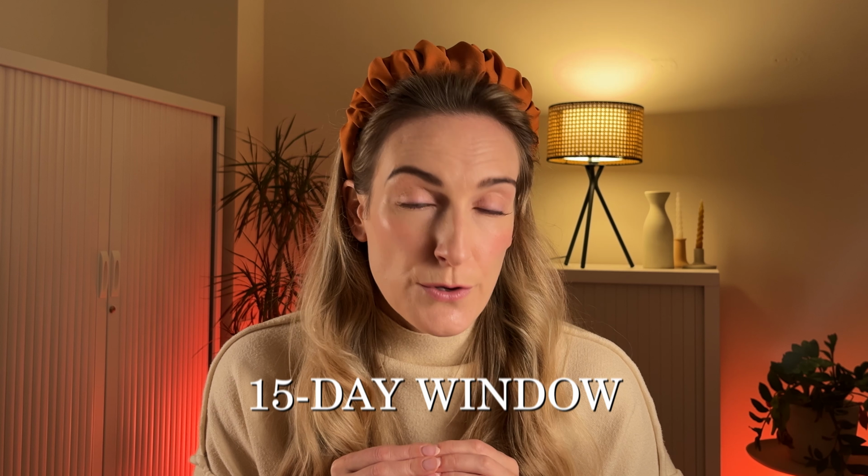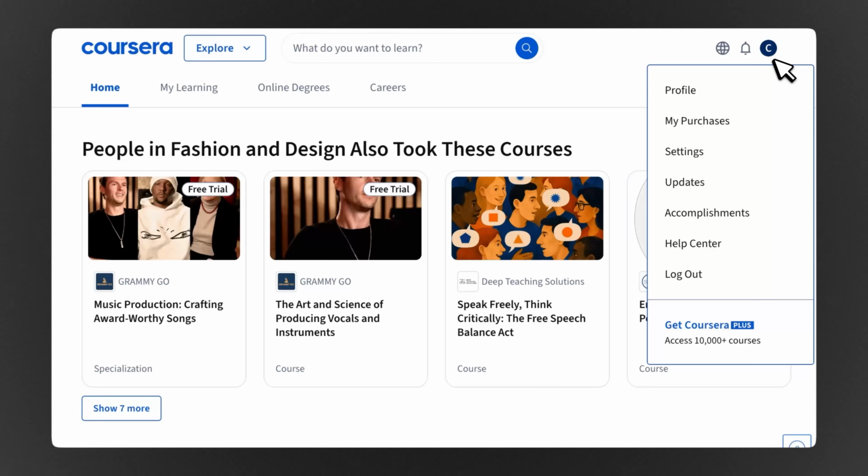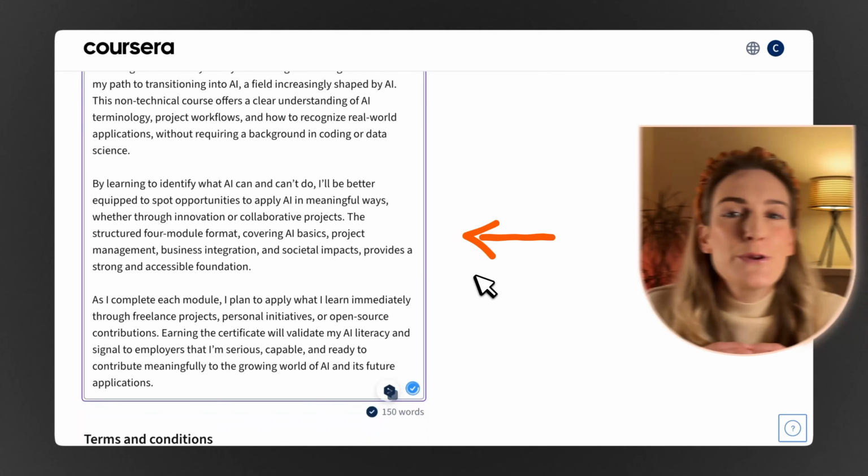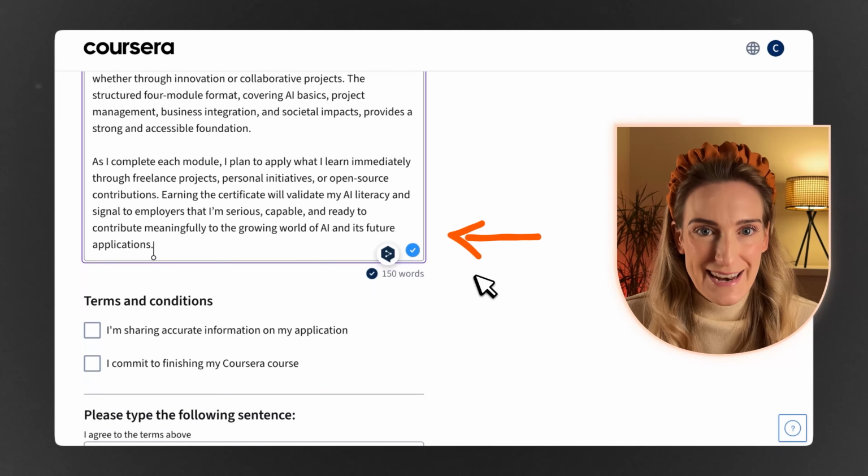And if you don't hear anything after the 15-day window, you can always revisit the Financial Aid tab or reapply, just in case the email slipped through your inbox. Now, don't go anywhere. Up next, I'm sharing my top tips for crafting a strong application so you can give yourself the best chance of getting approved.